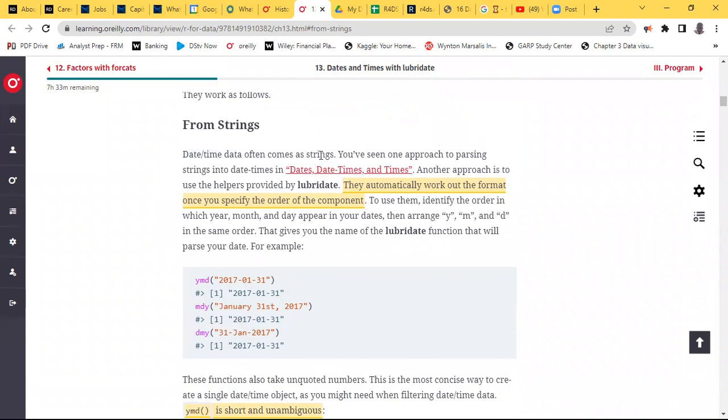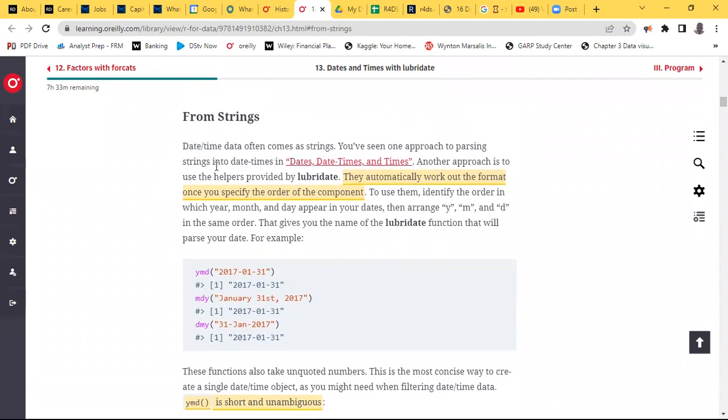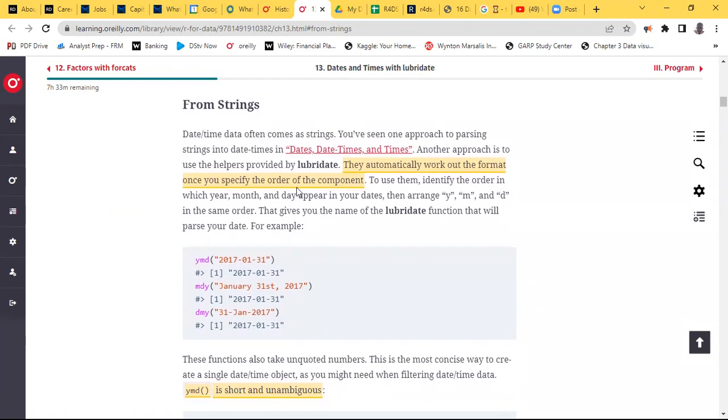We've talked about strings in the past, I think in one of the chapters that one of the cohort members took us through. But another approach can be provided by the Lubridate package itself. And I think when we get into this, it's pretty clear, it's a bit more simple. They automatically work out the format once you specify the order of the components.